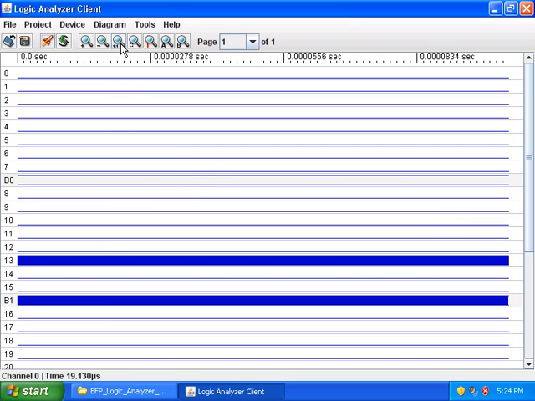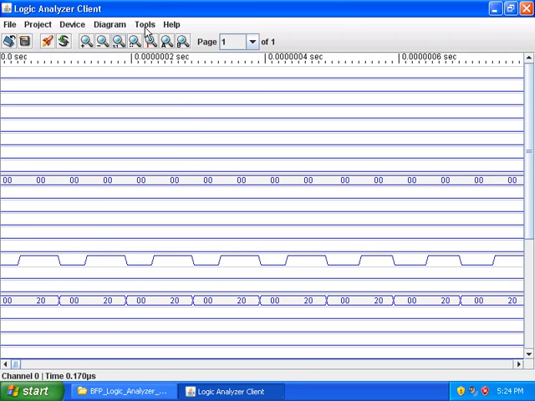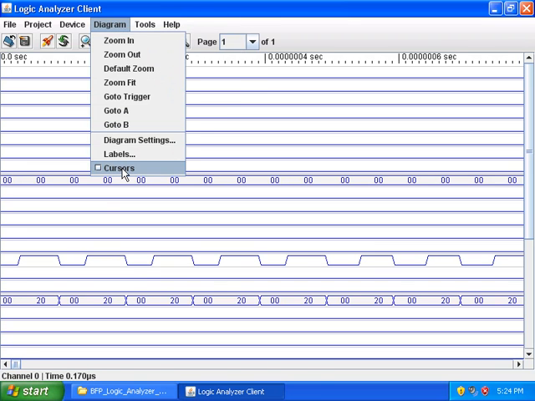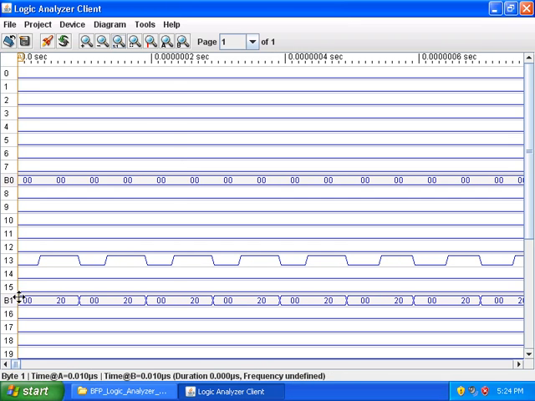So that's pretty cool. Let's zoom in and make sure that we still have accurate data. And it shows 10 megahertz. So I think that's all that we wanted to show for this demo. Thanks a lot. Bye.